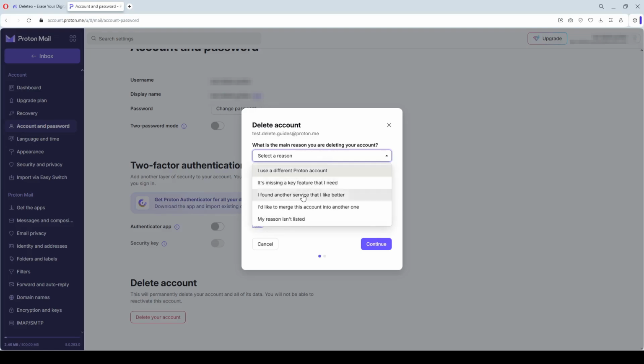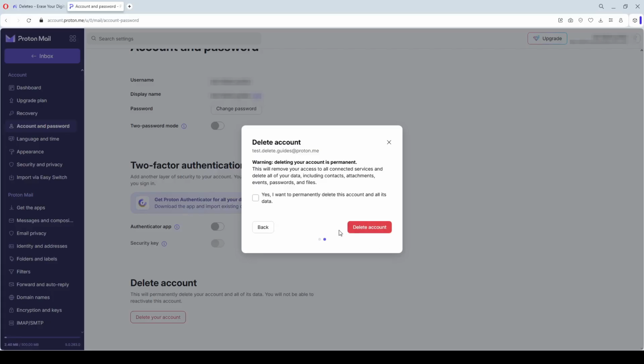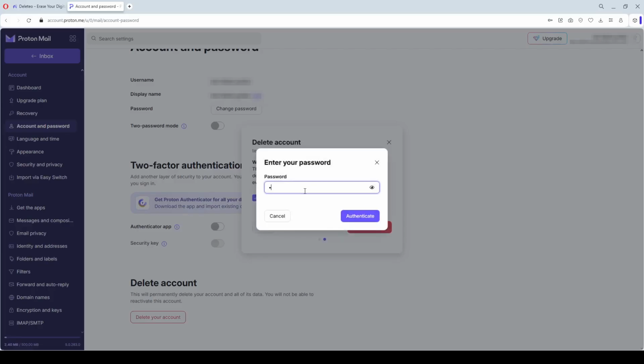Proton will ask you to provide a reason why you're leaving. You'll also need to confirm your Proton Mail username and password as a security step. Important: if you have two-factor authentication enabled, you'll also need to enter your 2FA code to proceed. Finally, check the box that says, "Yes, I want to permanently delete this account and all its data," and then click Delete. Your account will now be scheduled for permanent deletion.